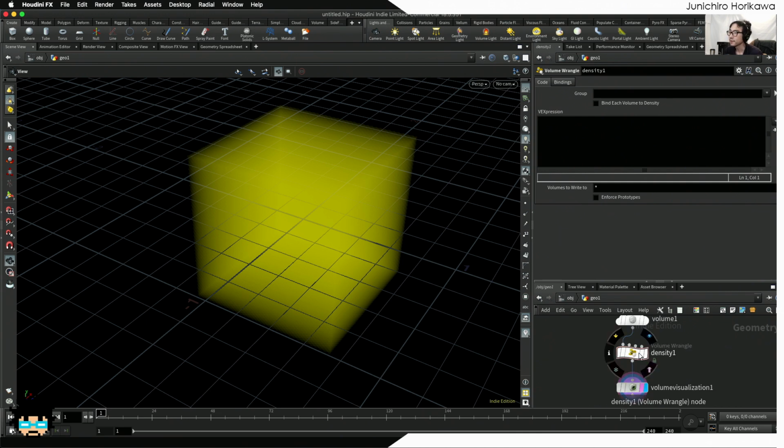And I've just changed the name to density 1 for the volume wrangle, and see that the UI is a bit different compared to the point wrangle or primitive wrangle. You don't have an option to choose the type of geometry you want to use for, but since this is a volume wrangle, there's only one type that you can deal with, which is the density.